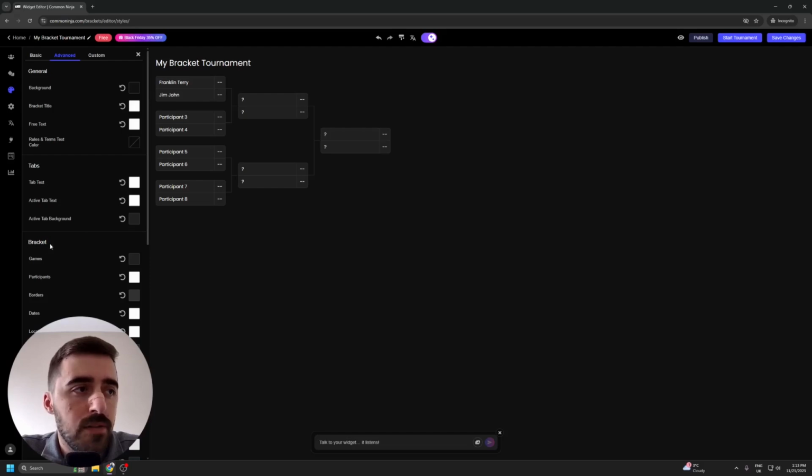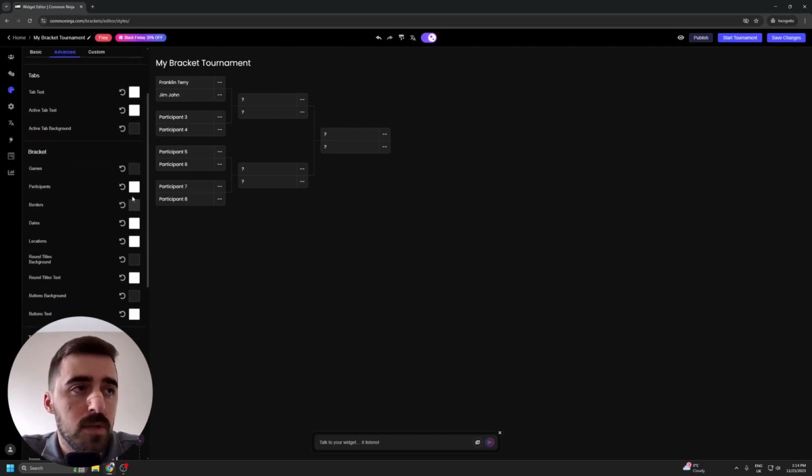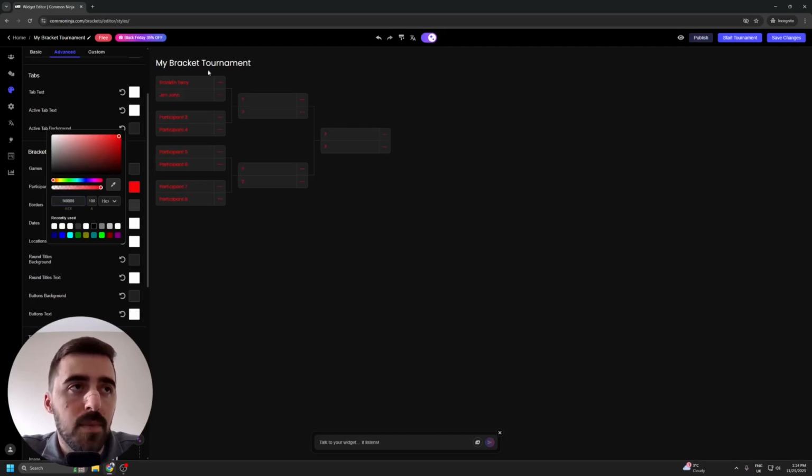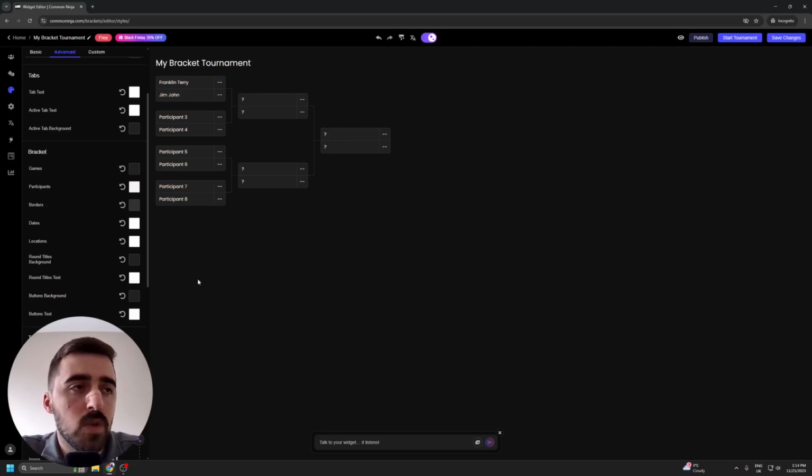However, if you go to bracket right here and I go to participants, which is option number 2, and I just click on the color box right here and click on red as an example, you can see that the participant's names have changed to red. In my case though, I'm going to keep this to white, and basically the exact same goes for every single element that you can have as part of your tournament bracket.